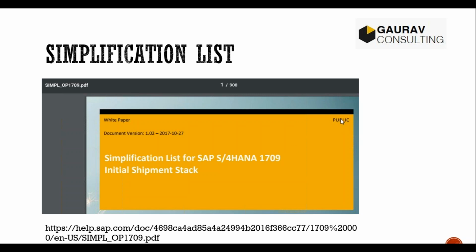This is a public document, which means it is available to all. You can go through this link. You can download this document. This document will tell you what are the changes in SAP S/4HANA compared to ECC system, which means whatever changes coming from the standard business processes, they are all highlighted in this document.